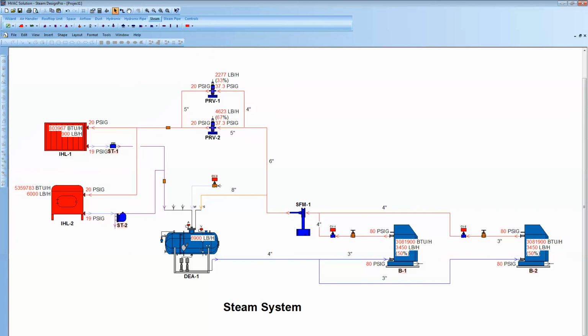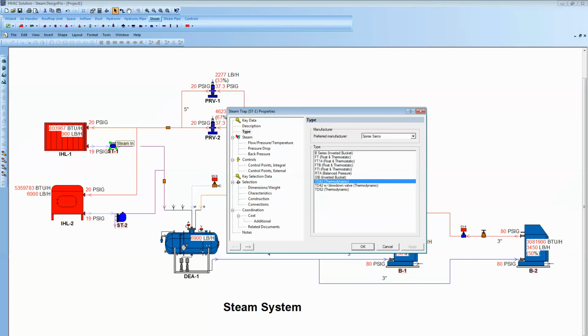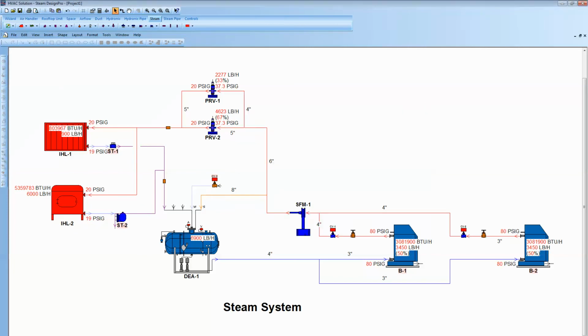Since it didn't go away that time, it means that that trap will not work in that application. Under selection, the flow is above that value. So there are some safeties in the software as well. Anyway, what we've looked at in this demonstration is using the wizard and Steam Design Pro to create a generation system very quickly, impose some loads in there, size pipes.